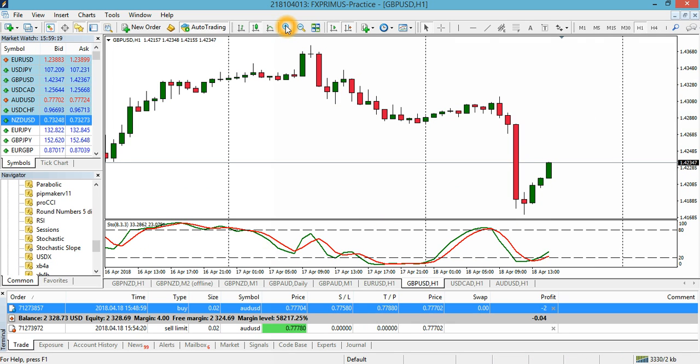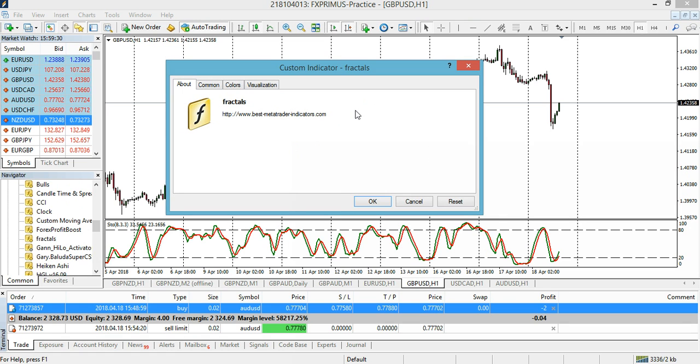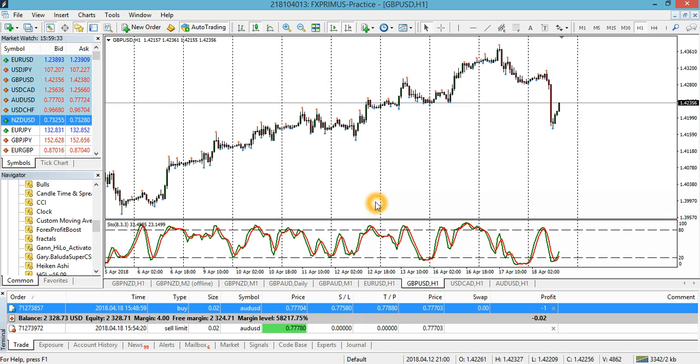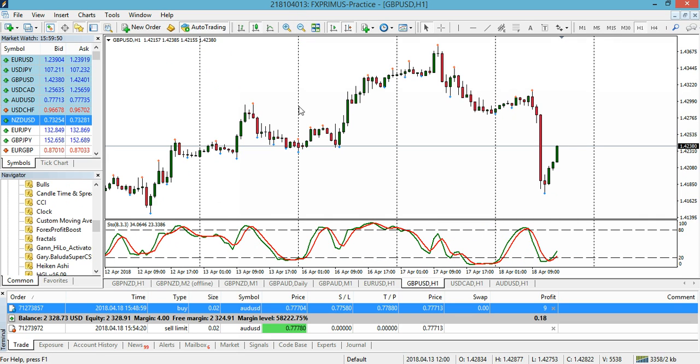That's what I generally use, and I may also use a fractal indicator. You have to get this indicator from somewhere online. What it simply does is help me to identify highs and lows by putting these little dotted diamonds where there's a high and where there's a low. That just helps visually to identify highs and lows. And this is generally all I use, my default template.